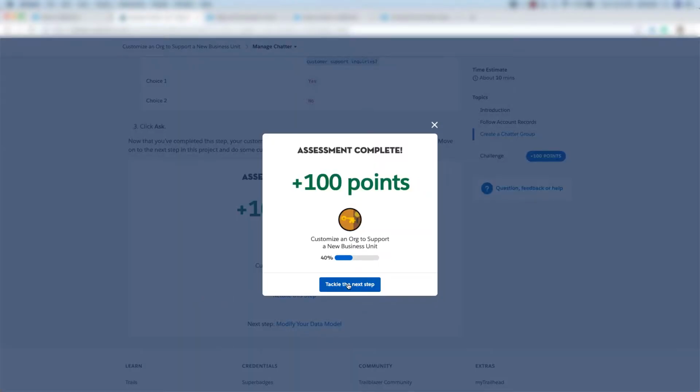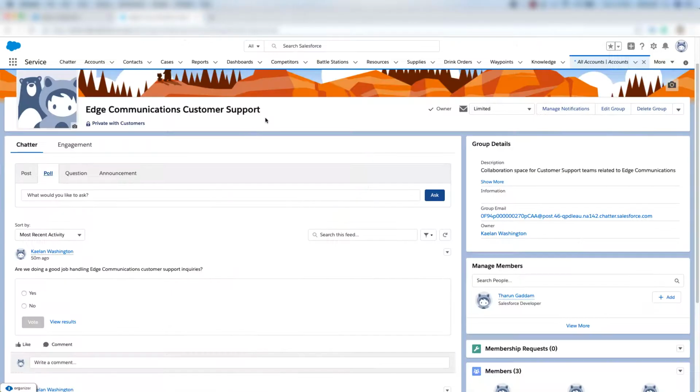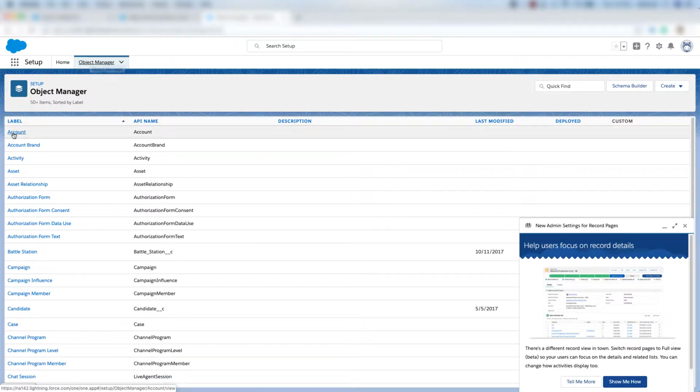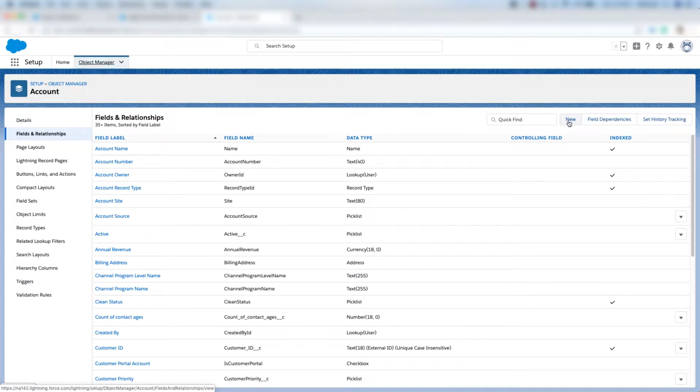Let's go ahead and tackle the next step. So in this part of the project, we are going to modify the data model. So let's go ahead and get started here. Let's go ahead and click Setup over here on the far right and click Setup again. And let's go to the Object Manager right here and click Account, click Fields and Relationships, and click New.